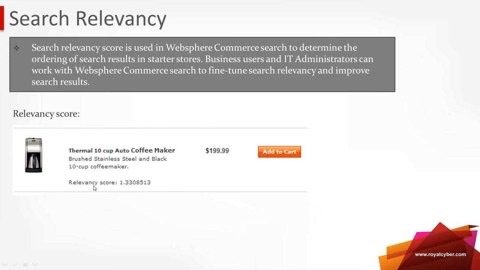So here in the bottom, from the Management Center, you can see the relevancy score for each of the products. Based on the relevancy score, the higher the relevancy score, the product will be displayed in that sequence.